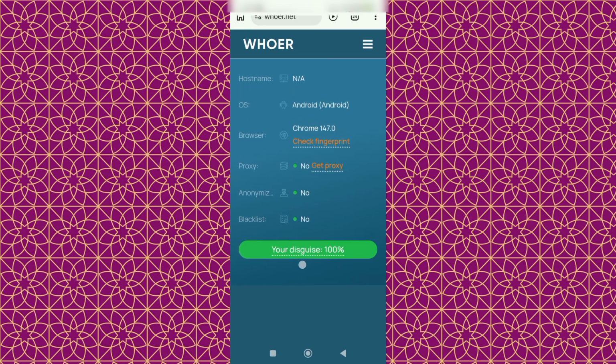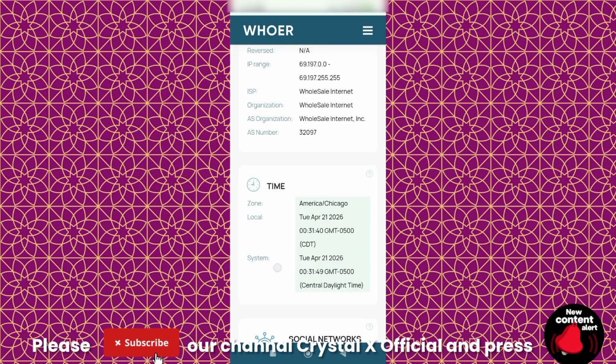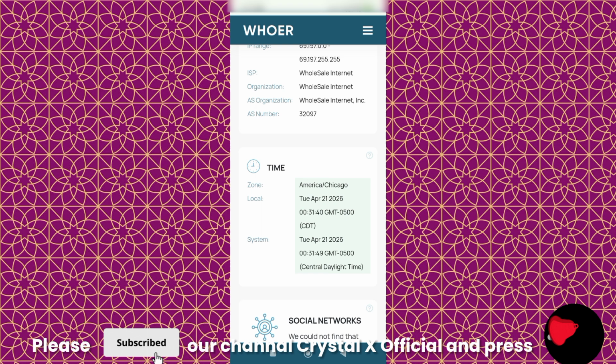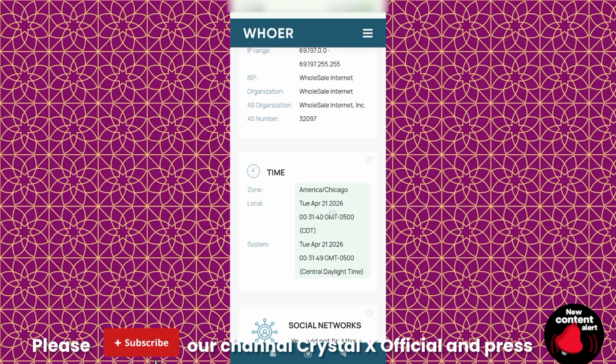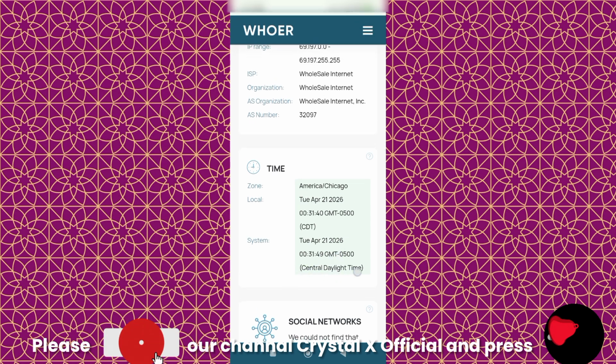If you scroll down and check, your system time, date, and IP address will all be showing the same location. This means your location has been completely set. With this method, you can set your location in just a few seconds, which can be very useful for different tasks.